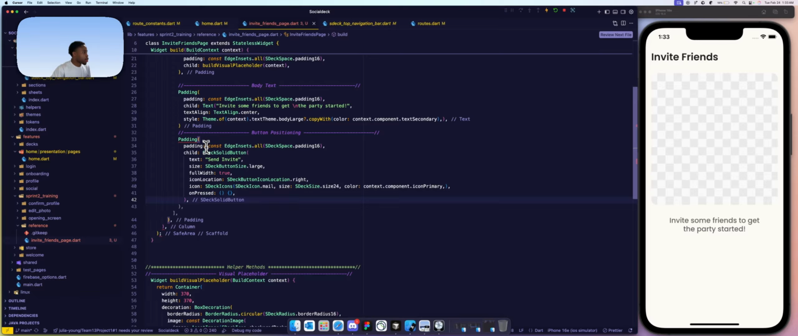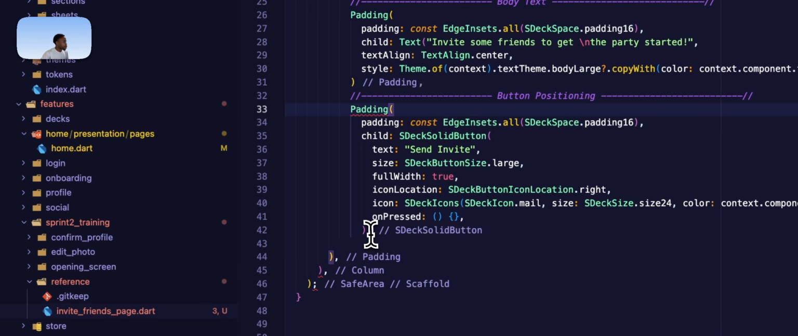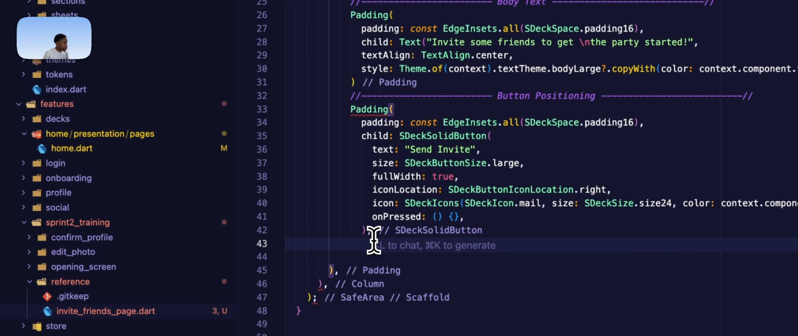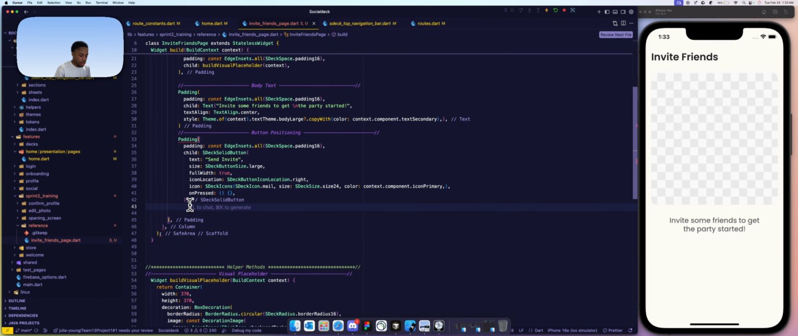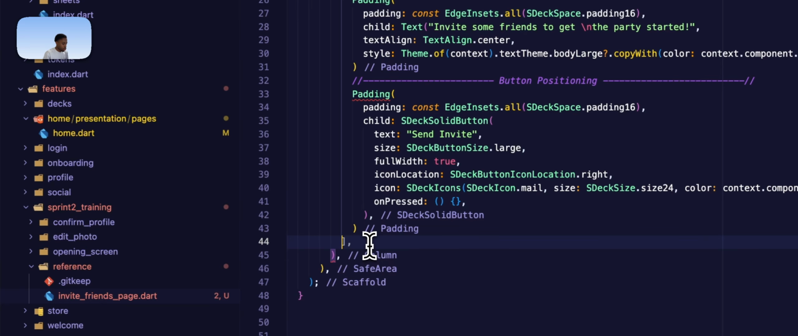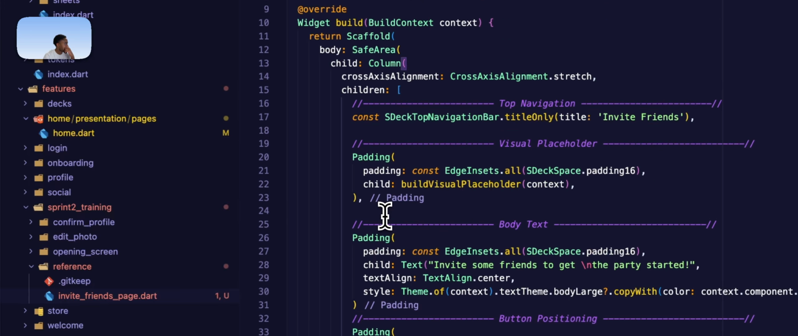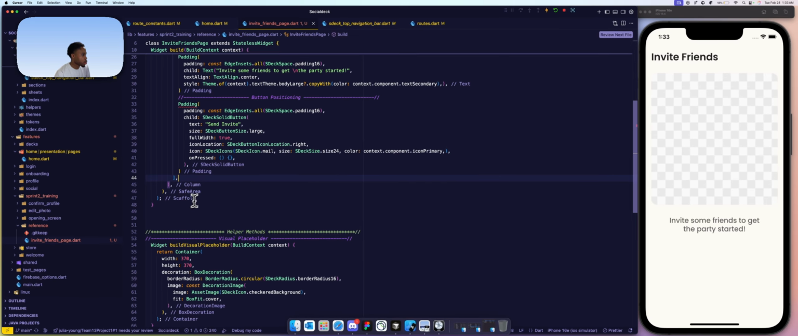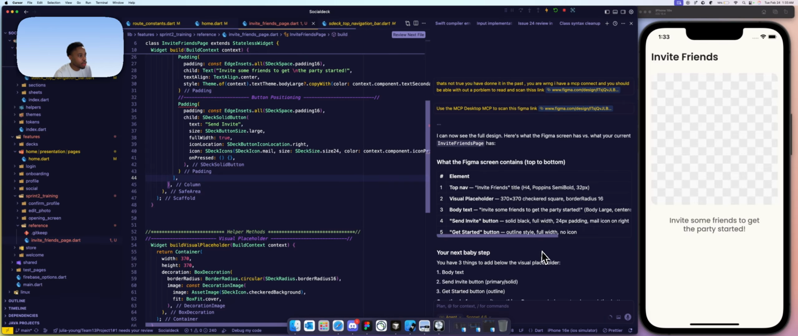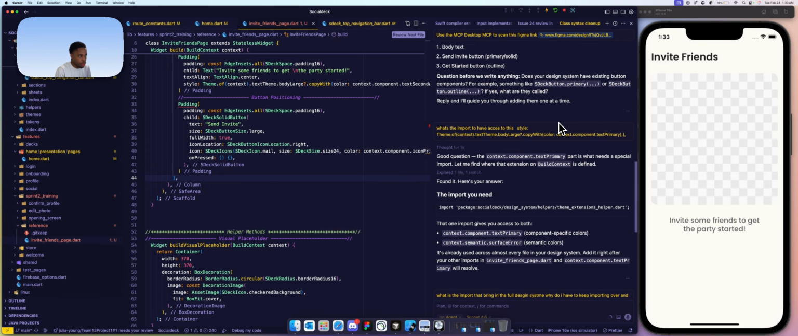So this is gonna be a lot of trial and error. Trying to get it right. Solid button, close the padding, and close the children. Wait, why is this one? Padding closed here, children closed here. Man, I'm not trying to do this, bro.